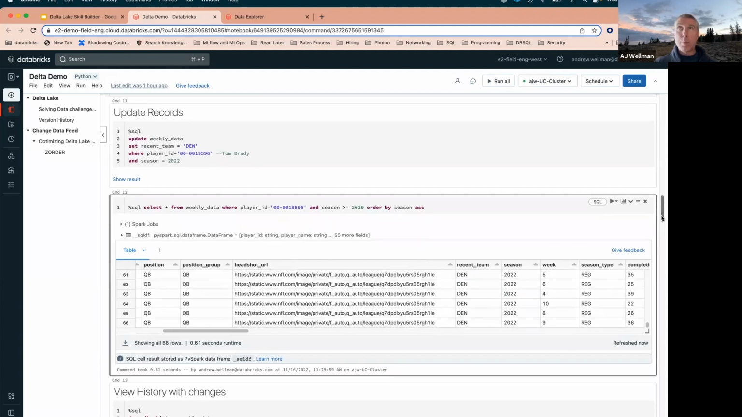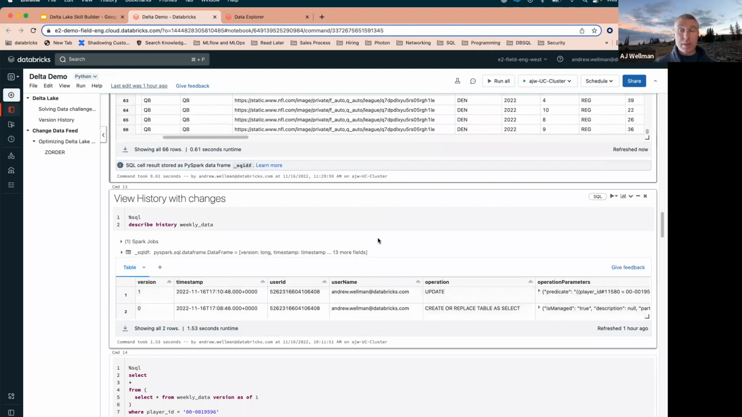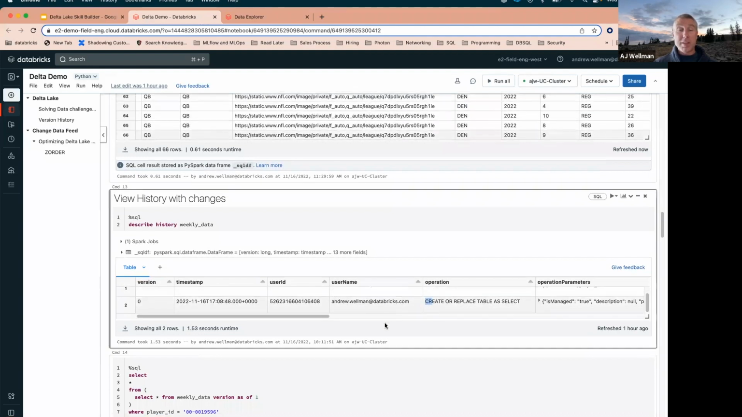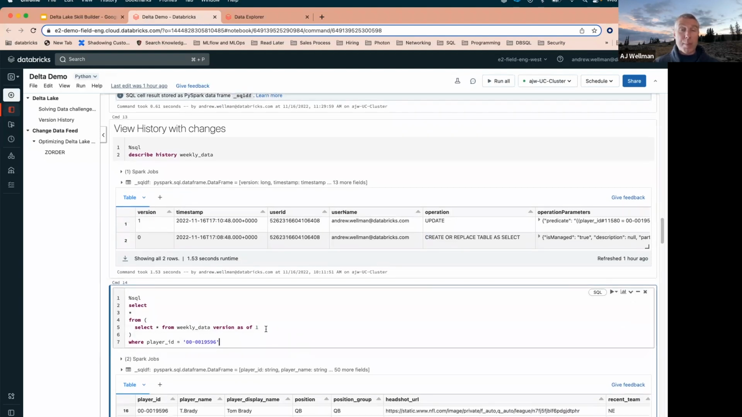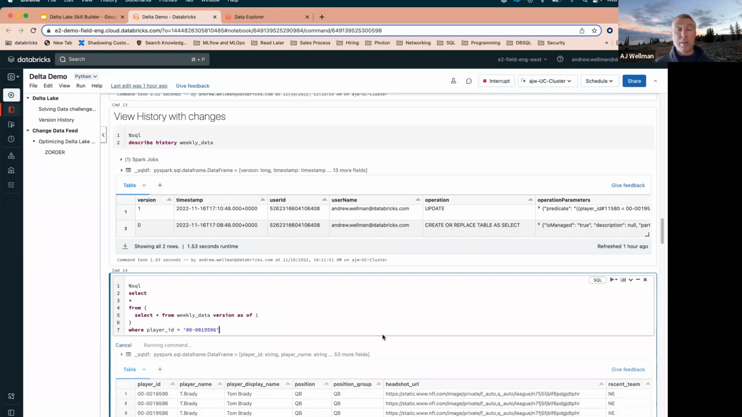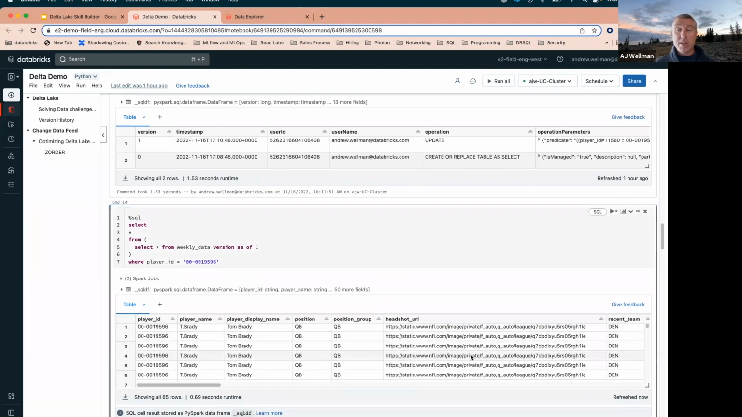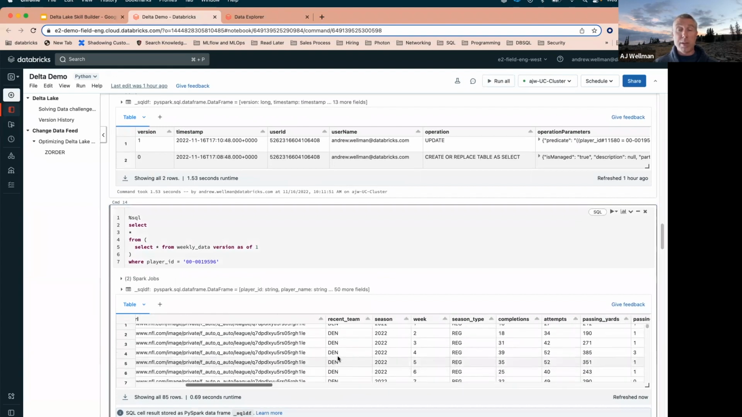And what that looks like when comparing versions is this. I sort of cheated by having this already done. So it looks like I can see the create or replace, I can see the update, but where it gets really interesting is now I can compare what happened, or I can look at what happened in version 1 of the data. So I can look at the changes, and you can see that it's isolated exactly those records that moved Tom Brady to the Denver Broncos.